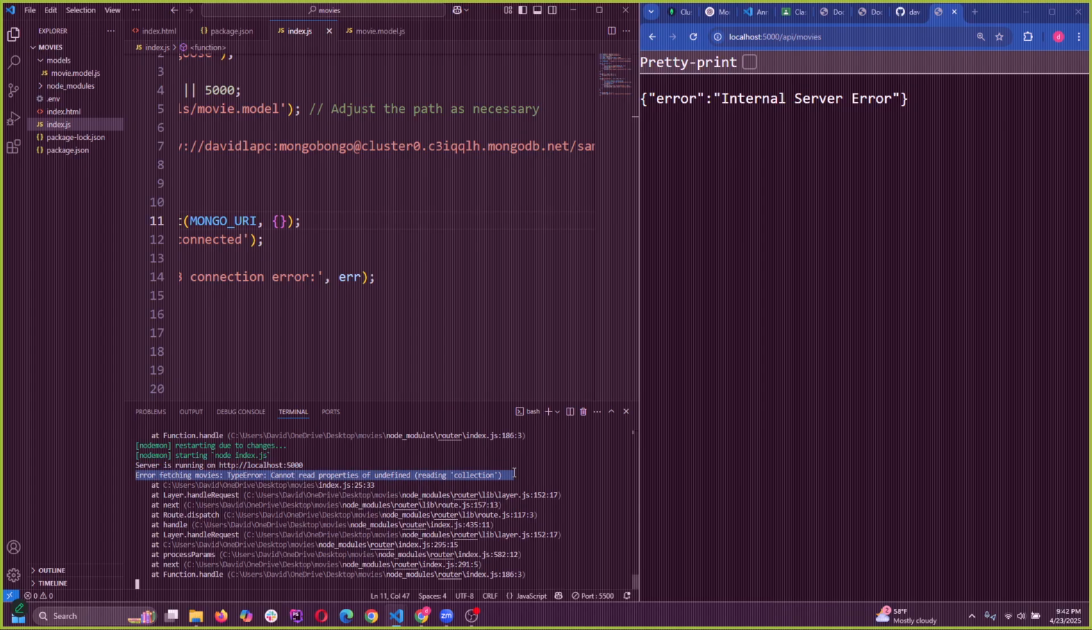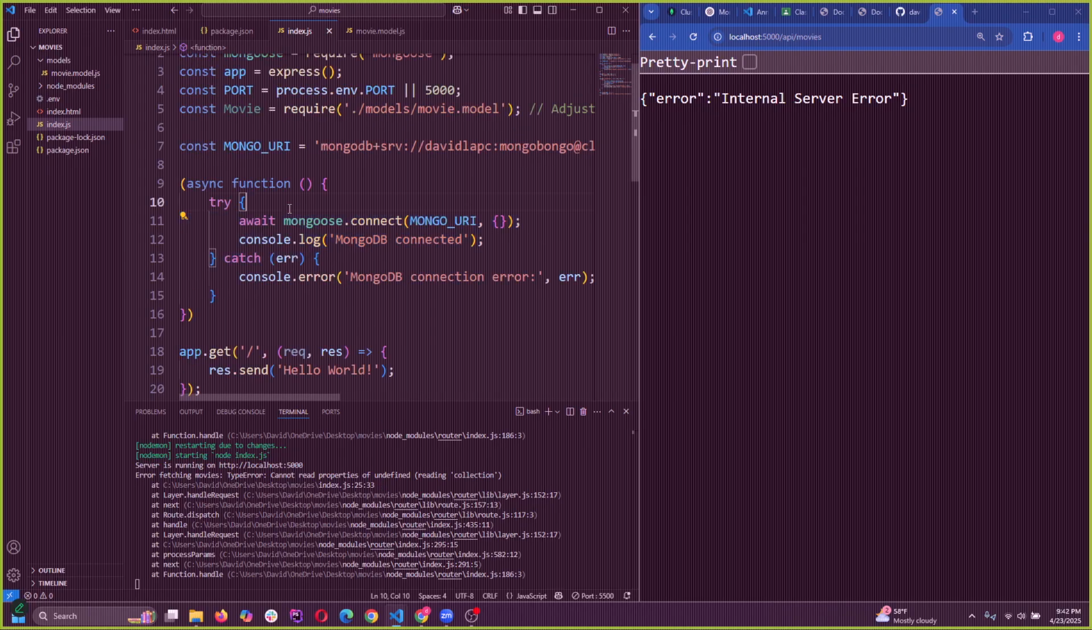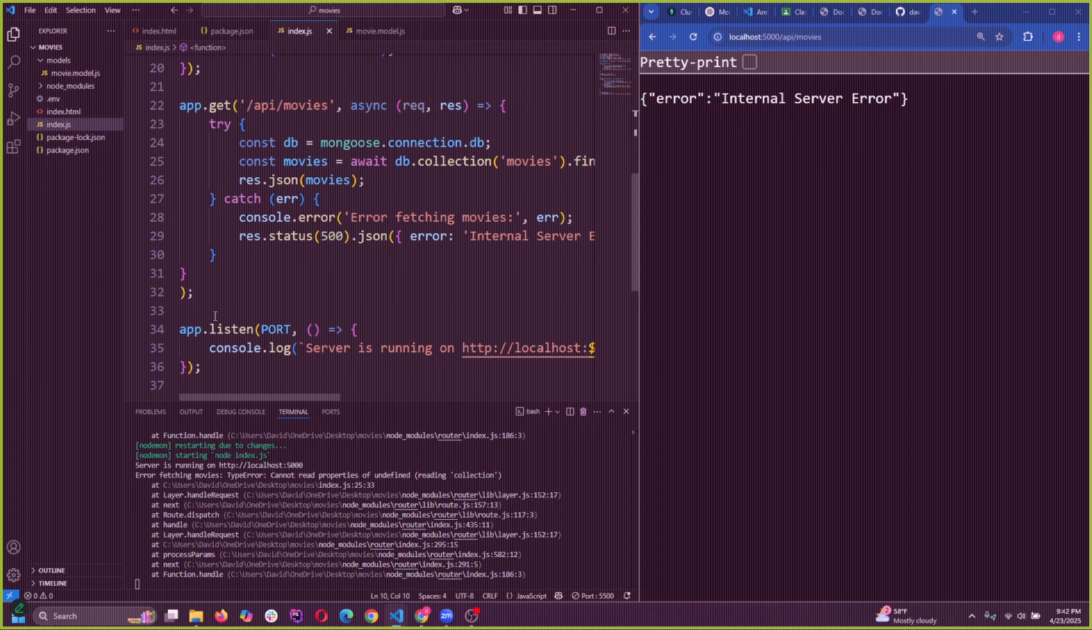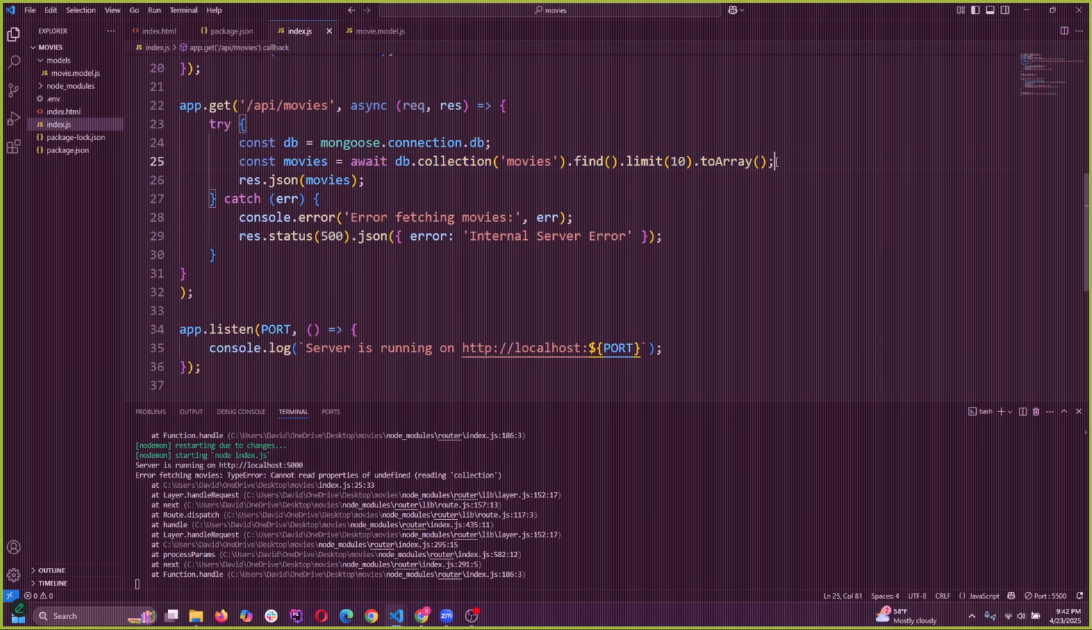Okay, if all else fails, why don't we Google "Fetching movies"? Well, this isn't going to help, because it's specific to my problem. Movies index JS 2533. So the line that's giving the problem is this one. At least we have a clue what's causing it.